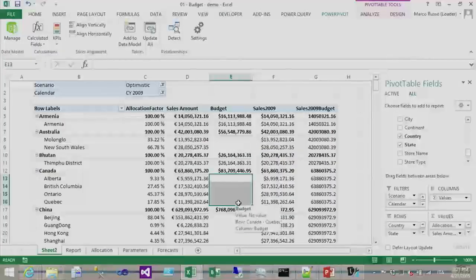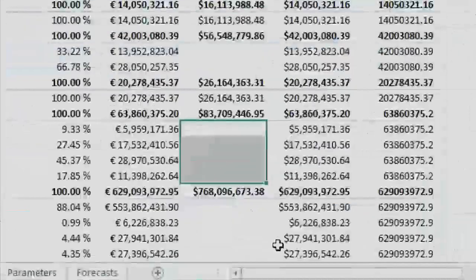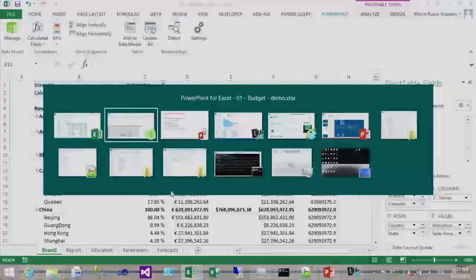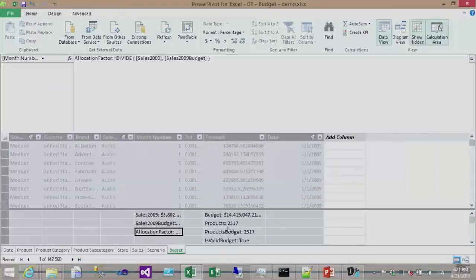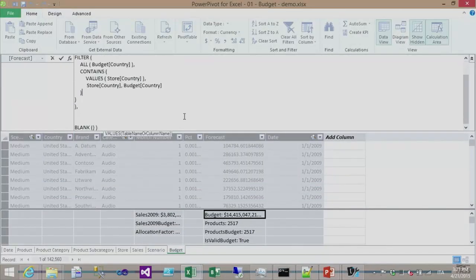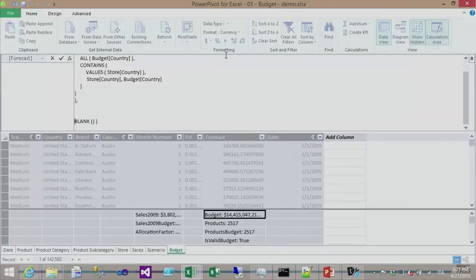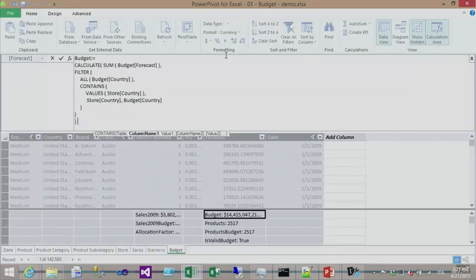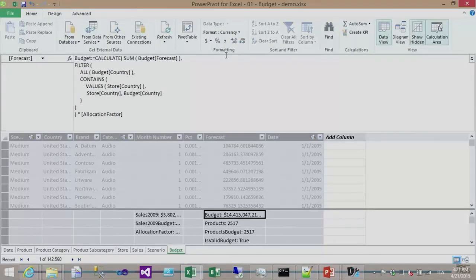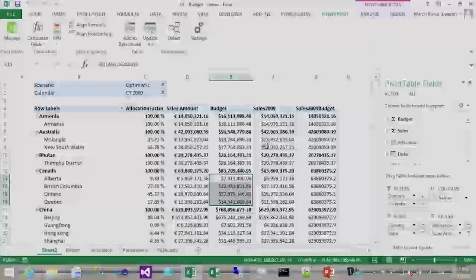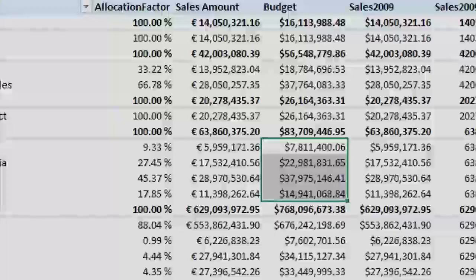Final step, we want to obtain this budget value correctly allocated here. These blank cells must contain the allocated factor. So what we have to do now, we go back here, and my budget now has, instead of blank, I can completely remove this if statement, because what I want to do now is multiply this number by the allocation factor. So I go back here, and here we go. We have the number here.